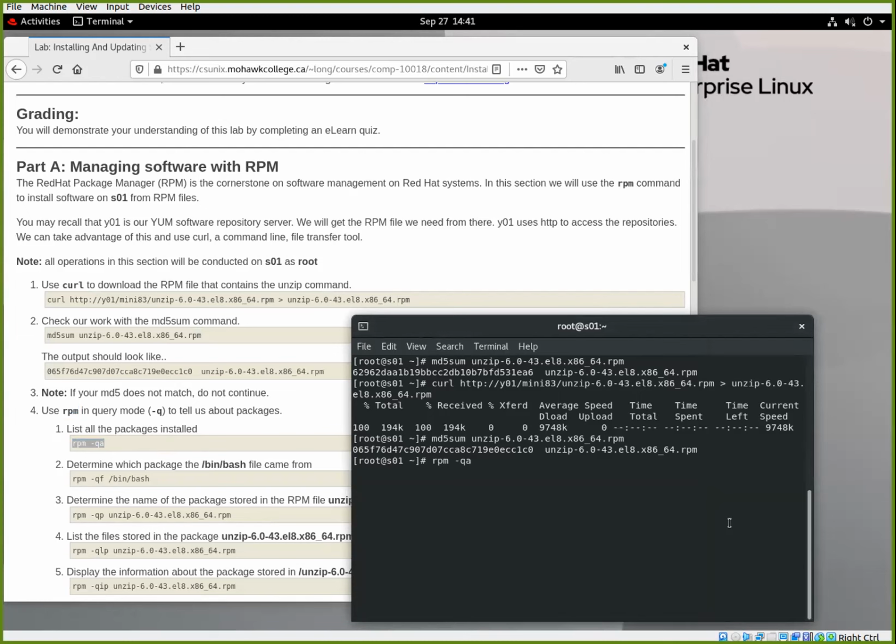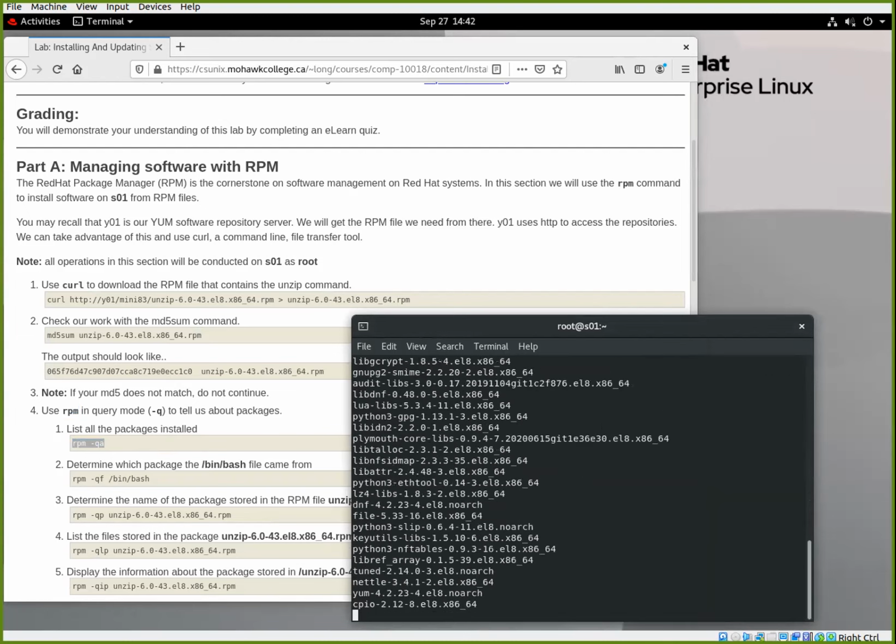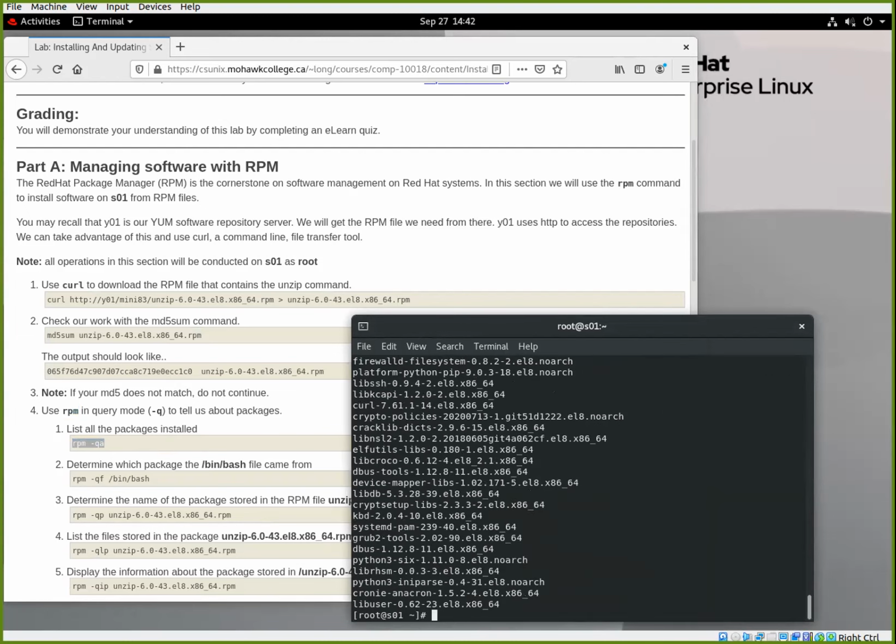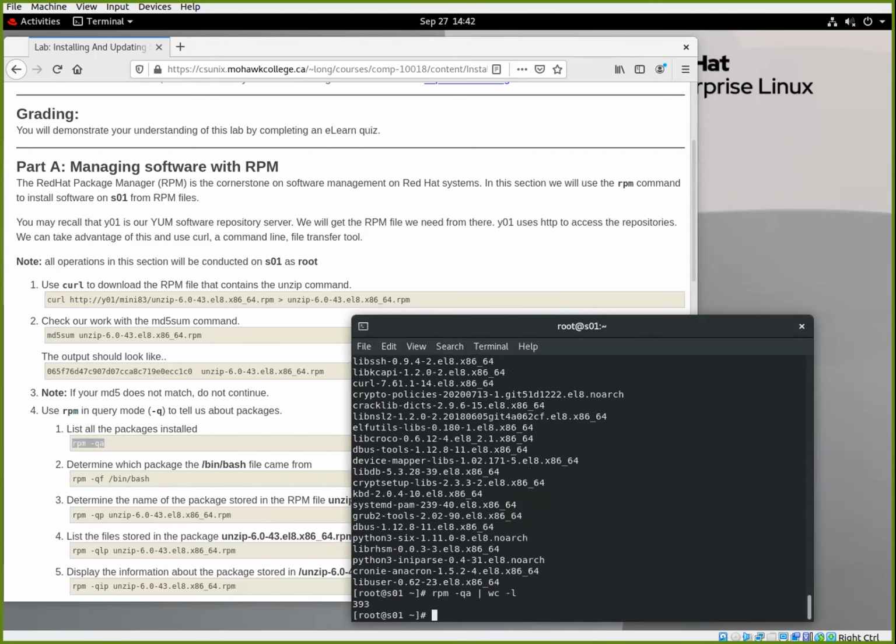RPM, Q for query, A for all. It's quite a few. How would we count that? If I wanted to know how many packages it just showed me. Think back to fundamentals. Can you cat it to a word count? Sure can. And I'm going to say word count minus L because I only want the lines. I see I'm getting one of these per line. So word count minus L. 393 packages installed on S01.